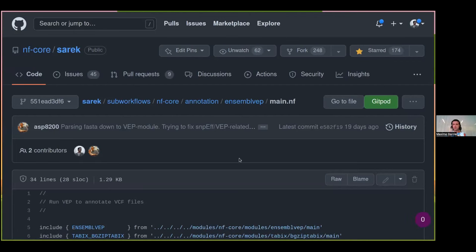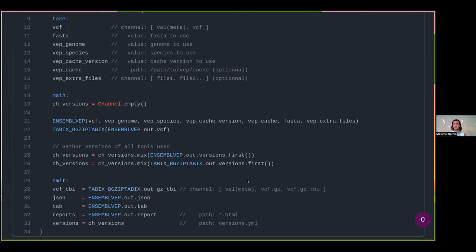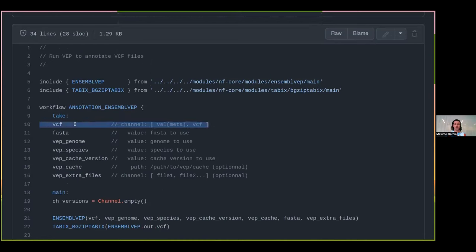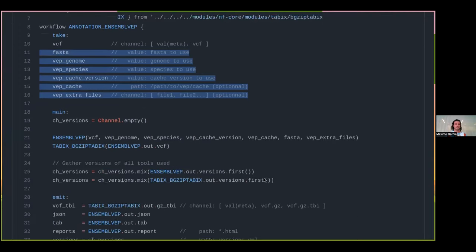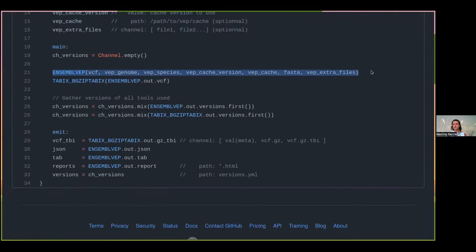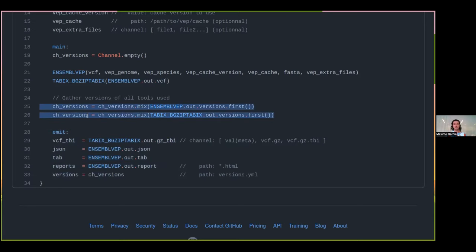This is the sub-workflow that we are using in Sarek to call the module ensemblvep, and then call the tabix module to tabix index the VCF file. Here, as usual, we begin the workflow by taking the input data that is related to the sample, and then all of the reference genome and optional values that we need to share. Then, fairly simple, I call the first module. I call the second module on the output from the first one, and then I emit everything out. And of course, we gather all of the versions of all the tools used.